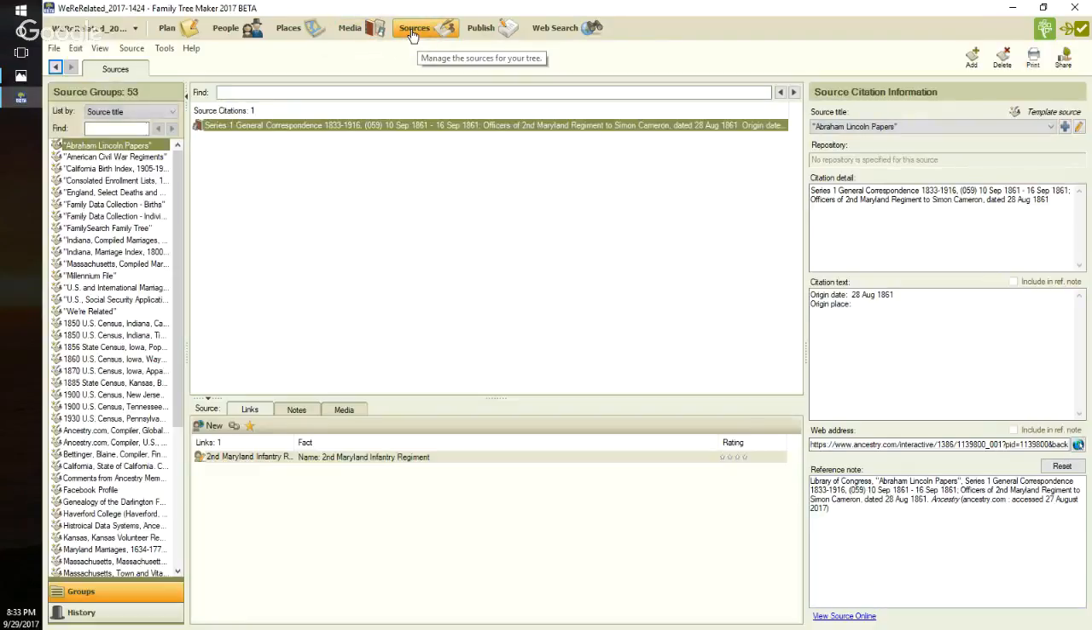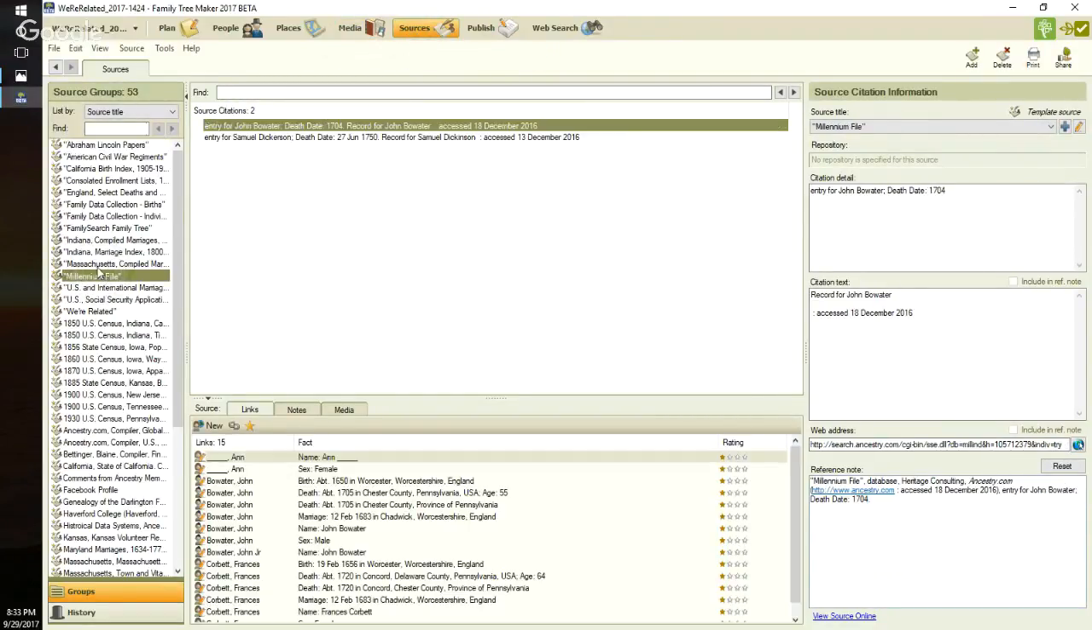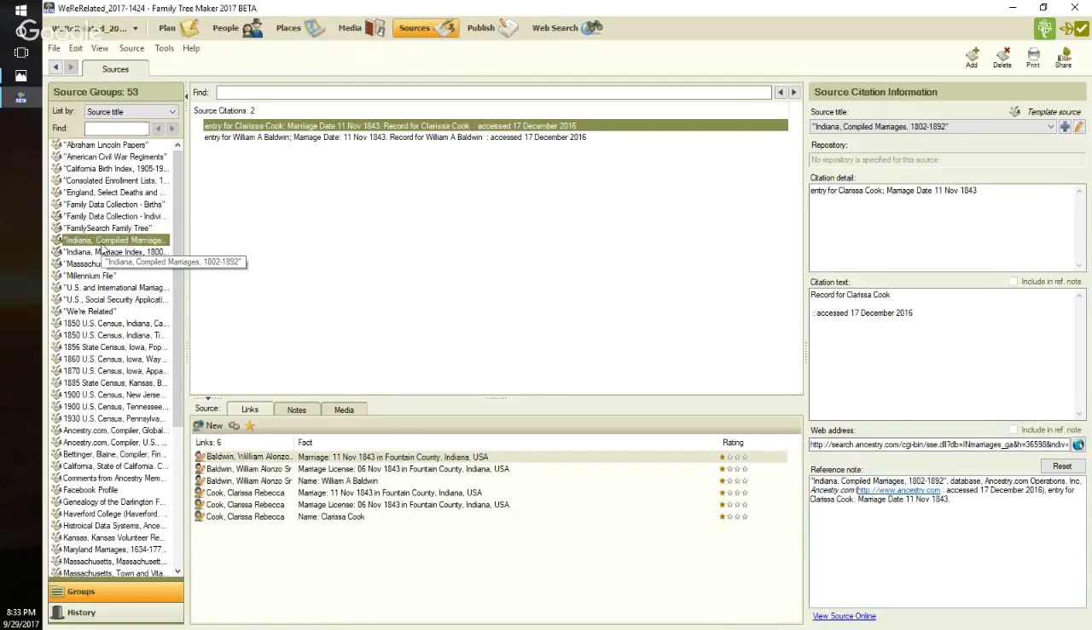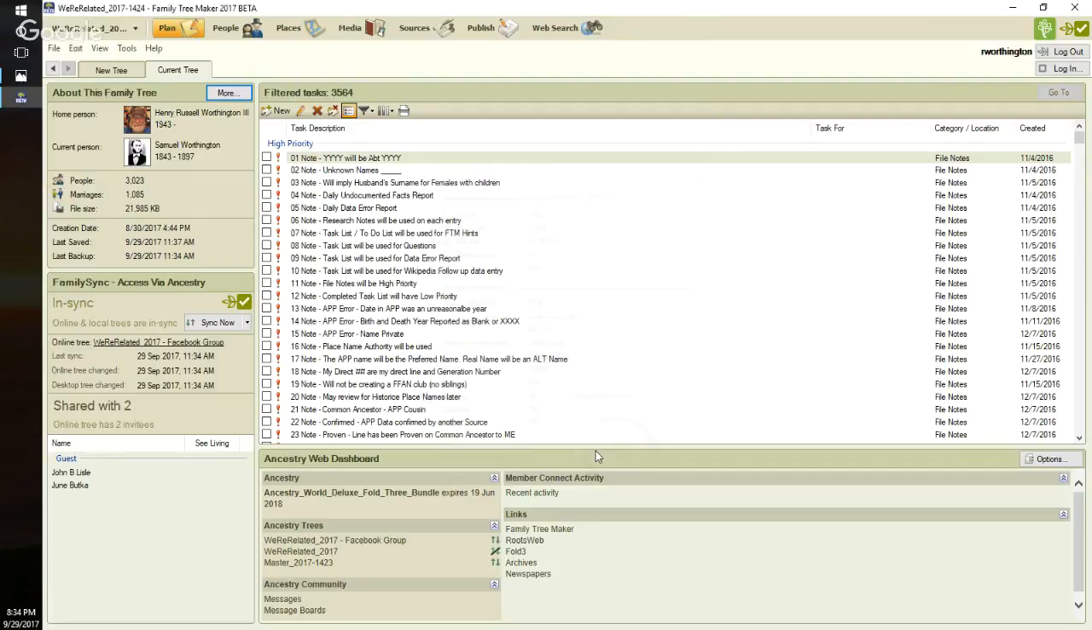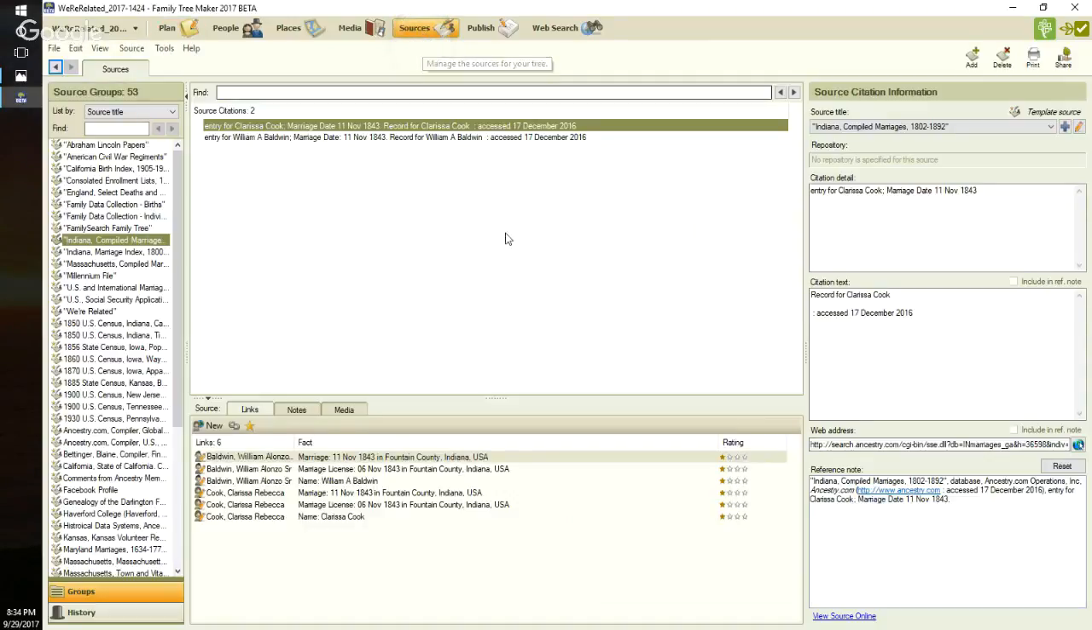The next one is the scary part, the sources workspace. This is where I work on citations. It's all the work that's done here. And I want to go back to the plan workspace because the key information here is that I have 53 sources, 53 source groups, and all 53 sources are using the template feature. That's so that the reference note is as close as we can get to the Evidence Explained reference note by Elizabeth Shown Mills.